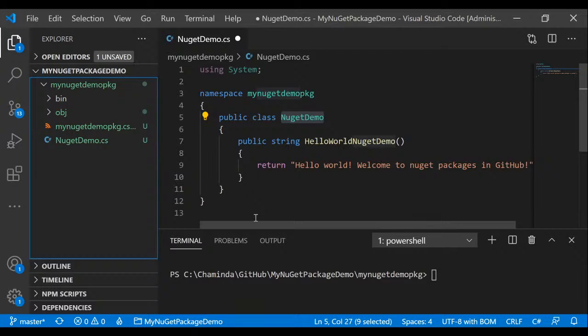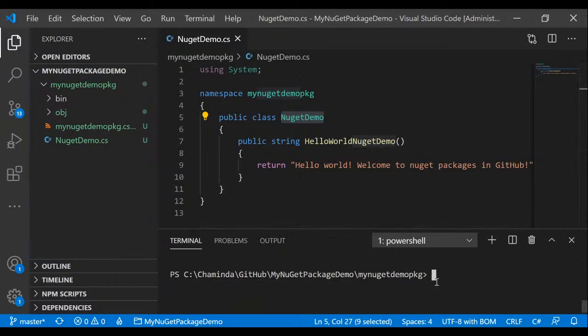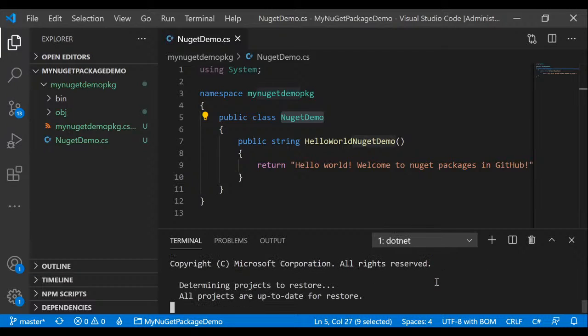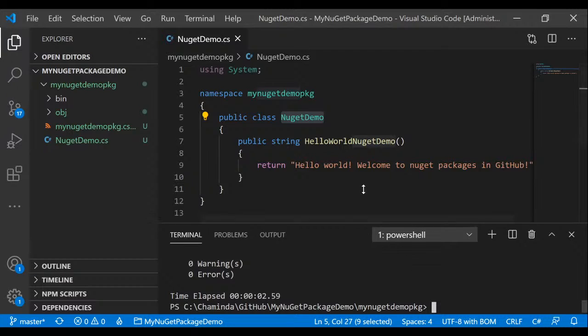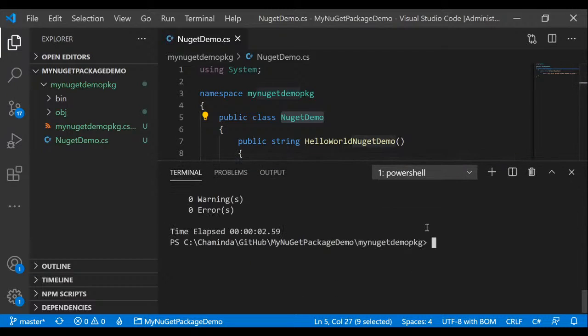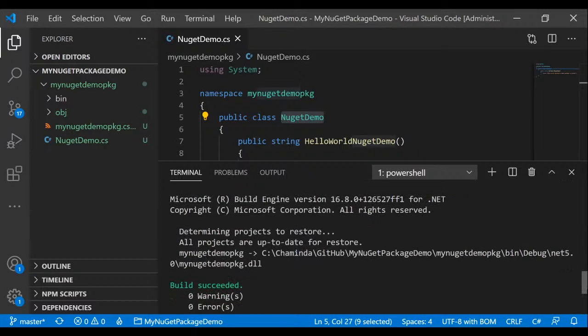So with this one, let me try to build this one for the sake of making sure. dotnet build, which will build the project and say okay, it's successfully building and there are no errors or warnings.